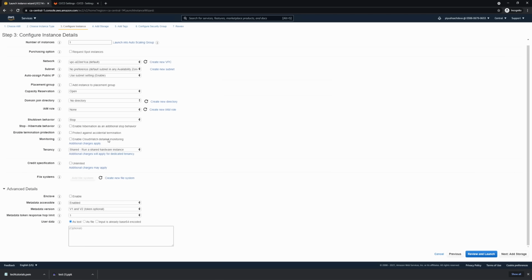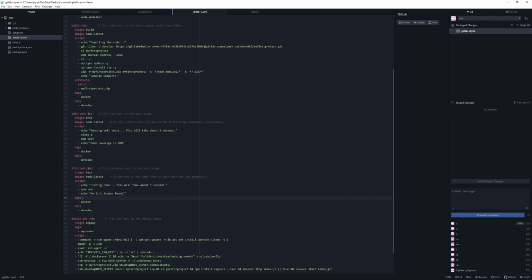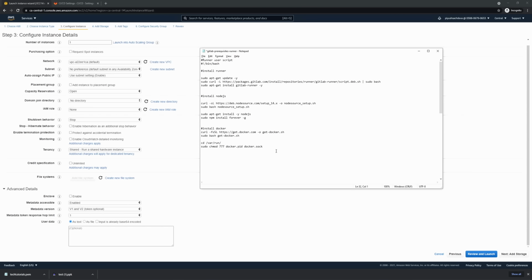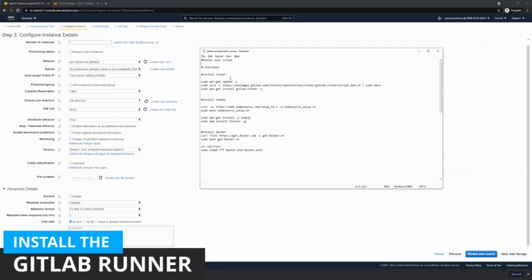Over here we'll be adding some user data script because we would want some installables to be run once the server is booted up. So I'll just add this user script section over there. Let's quickly see what it is. This is a bash script which would just install the runner, the GitLab runner.